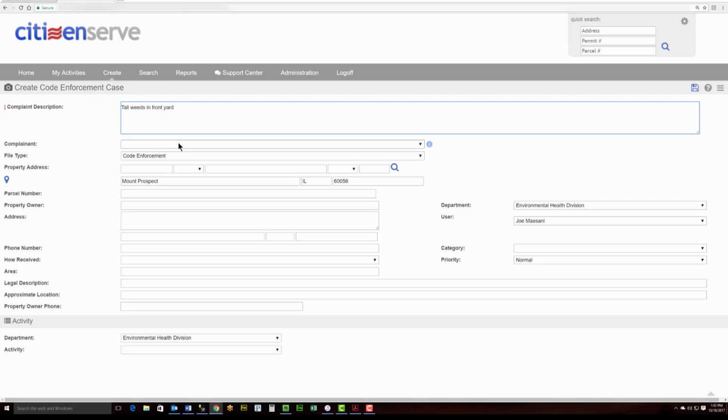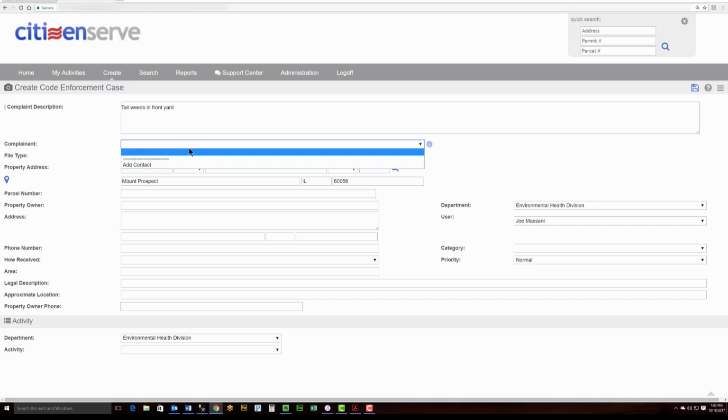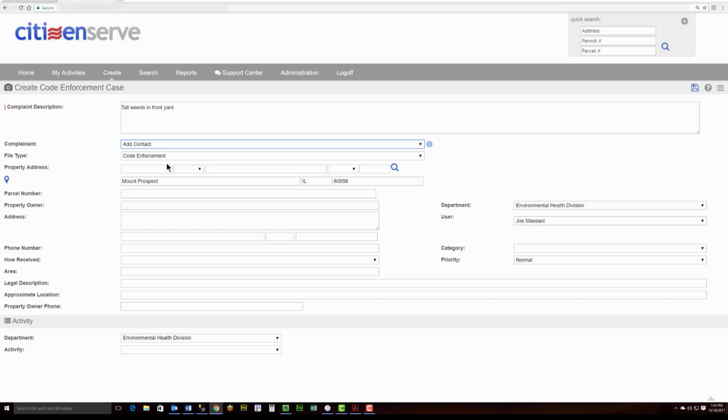The next field is the complainant. If the complainant doesn't give you any information, say they're anonymous, then we can leave it blank, or if it was found while out in the field by staff, then we can leave that blank as well. Otherwise, we can add the complainant as a contact to this case.